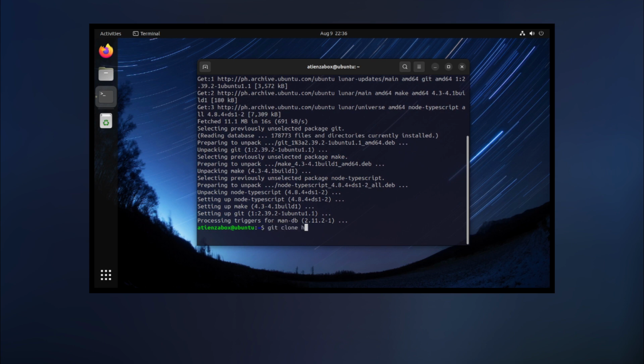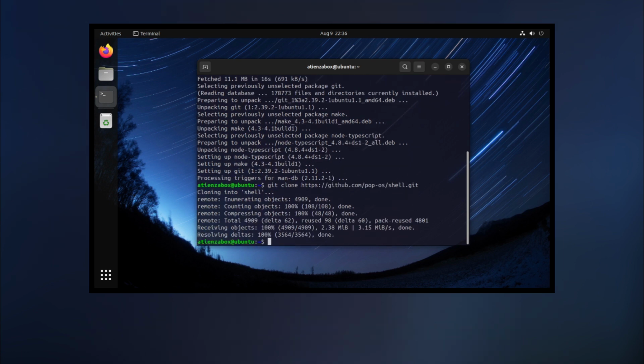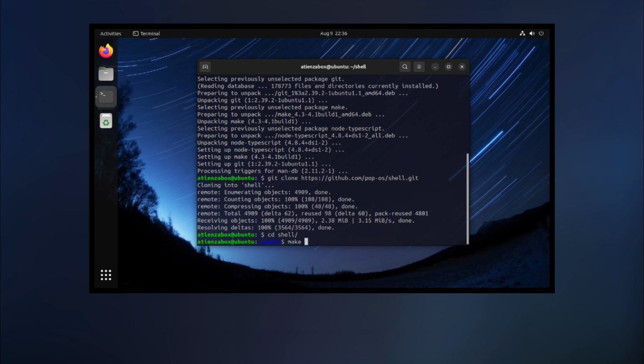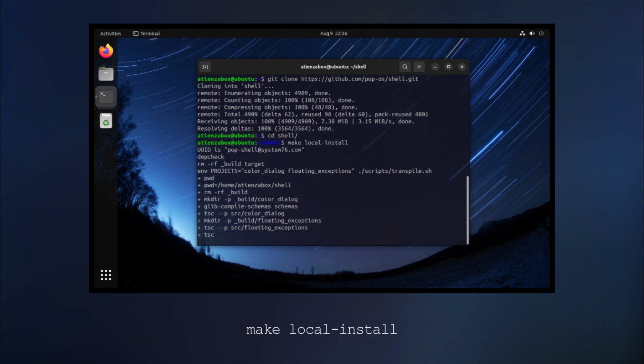Once the dependencies are installed, let's actually download Pop! Shell. And here's how you do that. In the terminal, git clone https://github.com/pop-os/shell.git. And this should pull down the GitHub repo that has Pop! Shell in it. And once that's done, we cd into the shell directory and we type in make local install, and it should just install Pop! Shell for you. And once you're done, you have tiling on Ubuntu or on the Gnome desktop.